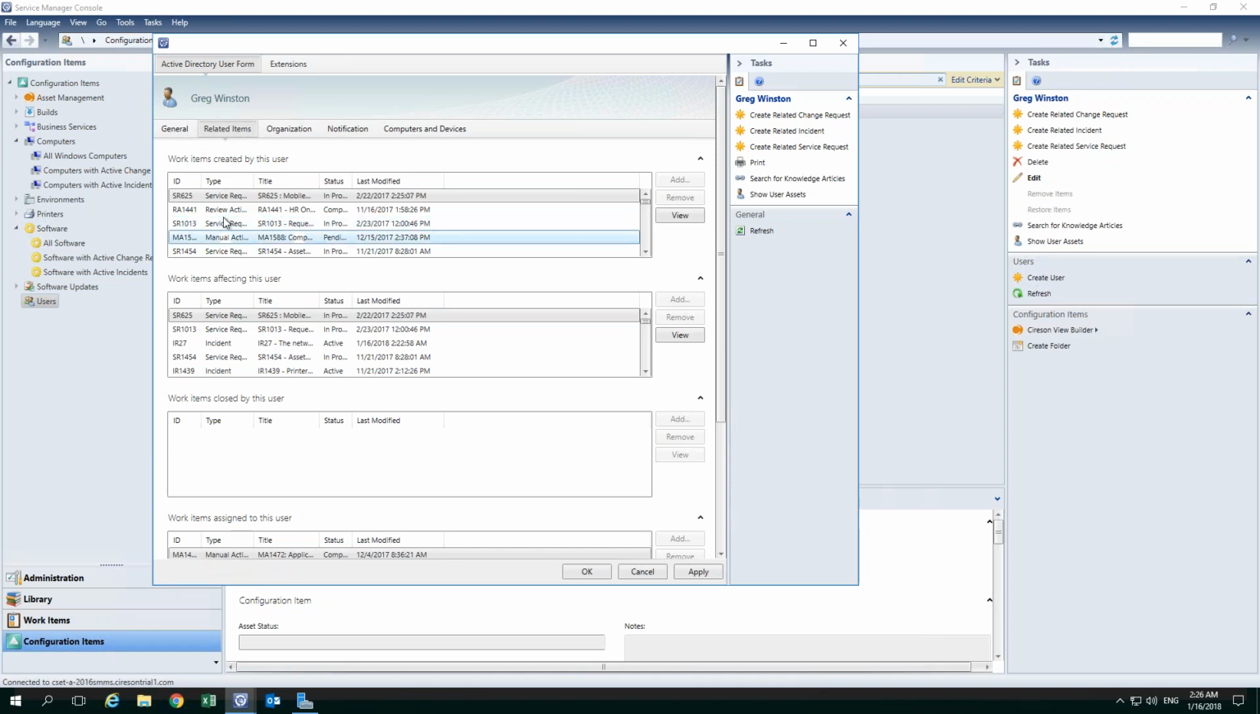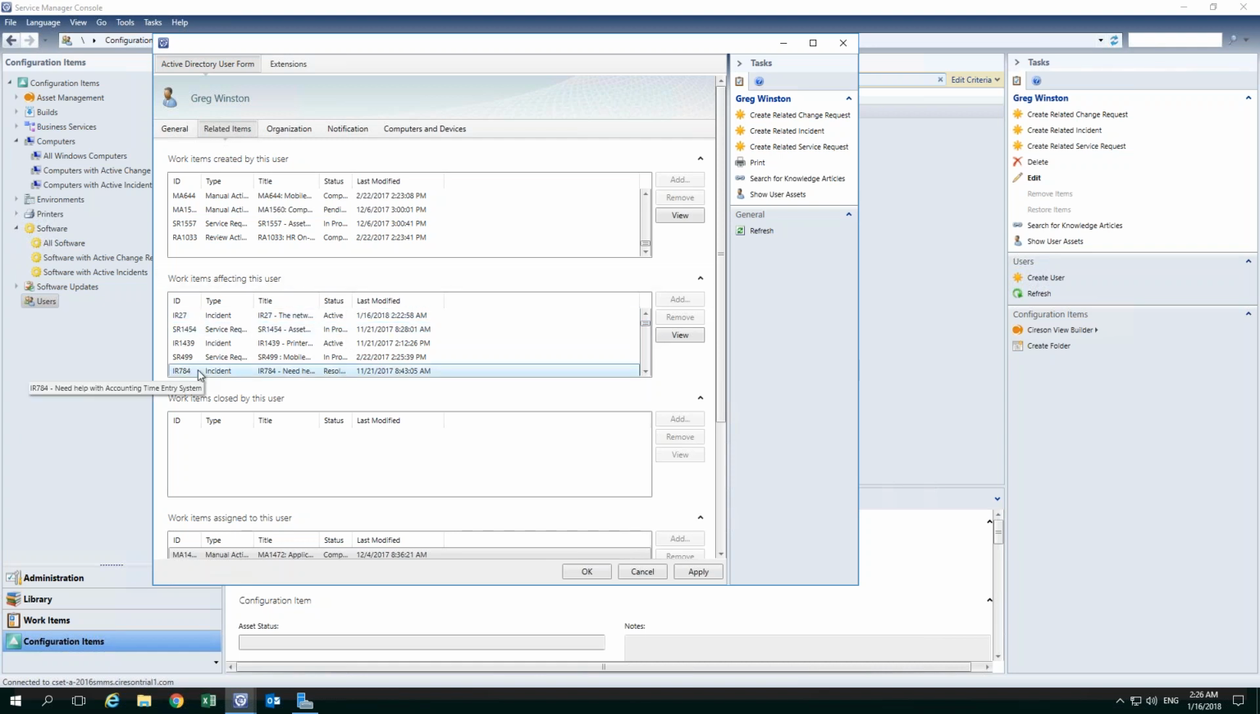I have a very easy ability to see all of the work items that Greg, in this case, has created. Which ones are then the work items affecting this user? So where this user is the affected user for the service request, for the incident, typically. So it could be that Greg himself has created these, or someone else has created these tickets on behalf of Greg and made Greg the affected user of that ticket. And again, we track that through here.